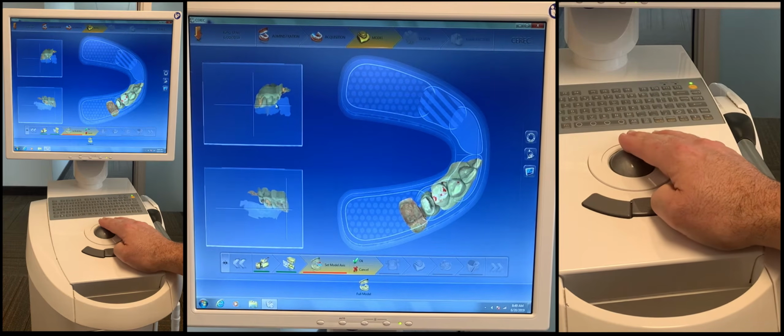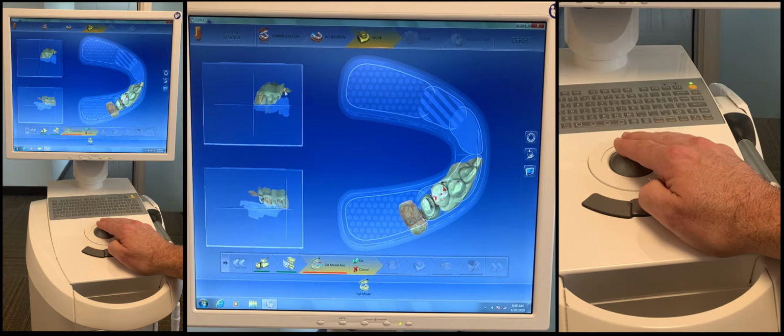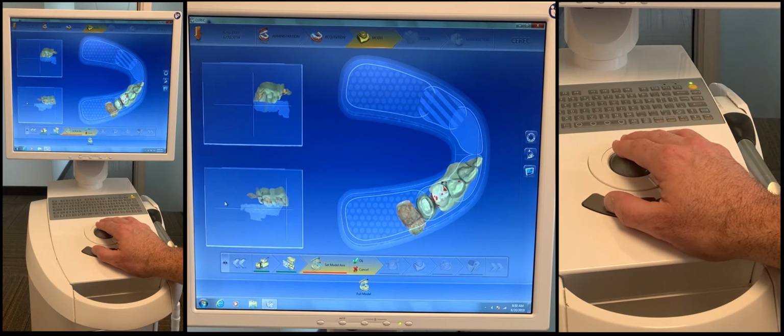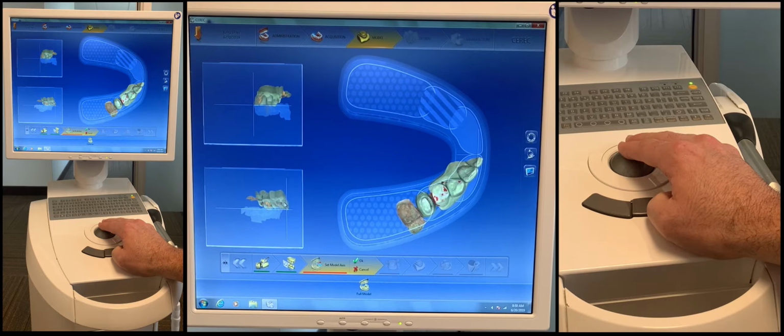So I'm going to position this where I think the occlusal plane is. And notice the posterior teeth are up off that occlusal plane. That's because it's rotated up a little bit. So let's rotate that down. And now we got to rotate this down. Bring that back down. And that's pretty darn good.